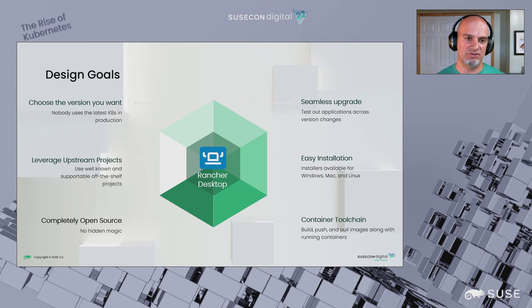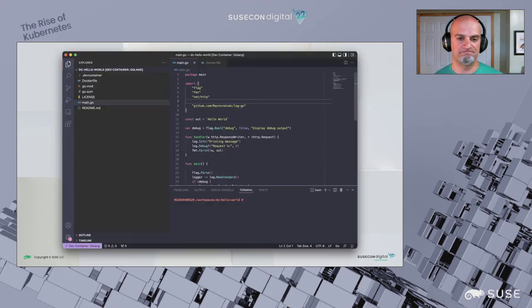And then there's that container toolchain. A lot of what I've talked about so far is Kubernetes based, but we have that container toolchain because we realized along the way that people who were working with Kubernetes also wanted and needed to be able to work with containers, building, pushing, pulling images, that kind of thing. Maybe build an image, test it out inside of Kubernetes before ever pushing it to a registry. And that's entirely possible with Rancher Desktop.